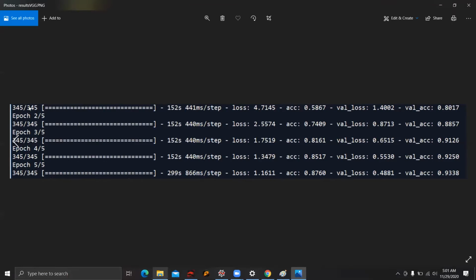Once it completes epoch number 1, you can see that the validation accuracy has gone to 80%. When it goes to epoch number 5, it has reached 93%. I think you can remember that in my earlier case, the accuracy numbers were not that high. Here you can see something else also: the training accuracy is 58, but the validation accuracy is 80. In the last epoch also, the training accuracy is 87, but the validation accuracy is 93%.